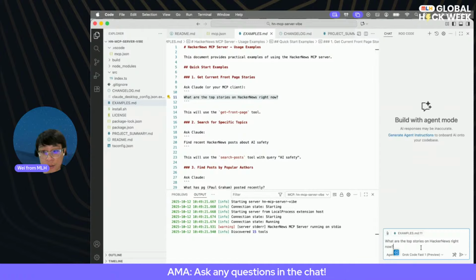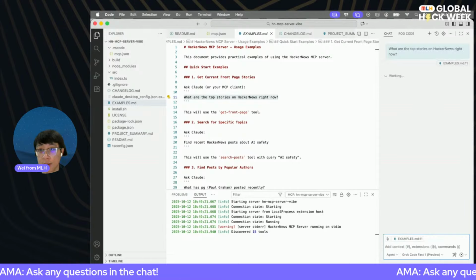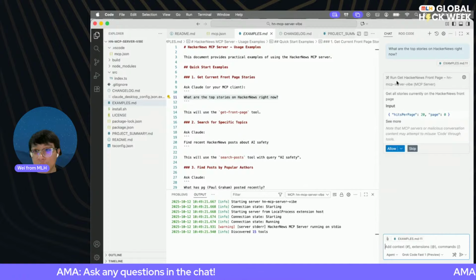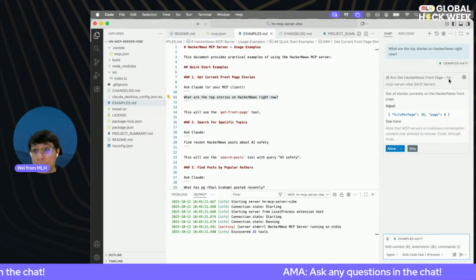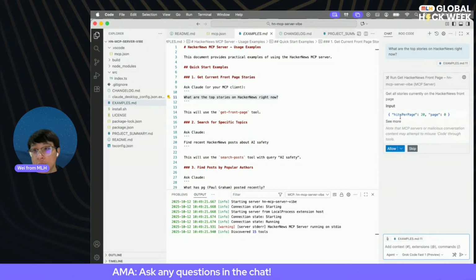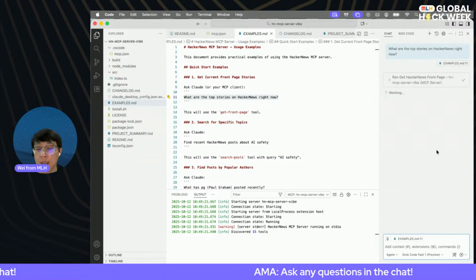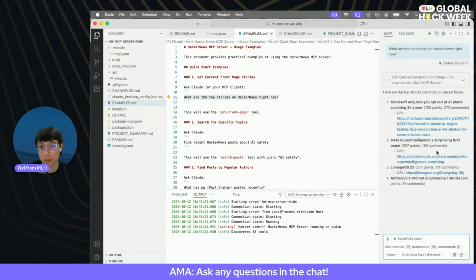I'm not even going to mention Hacker News MCP server. Let's see if it's able to figure that out. Okay, so it was able to identify this tool call, run get Hacker News front page from our MCP server, HN MCP server vibe, hits per page. So it's going to give us 20 results, and we're going to click allow. Maybe I'll just hit allow each time so that we can see the tool calls.